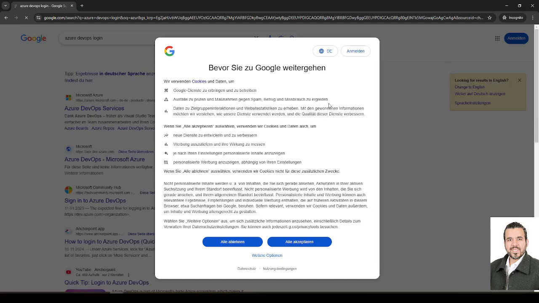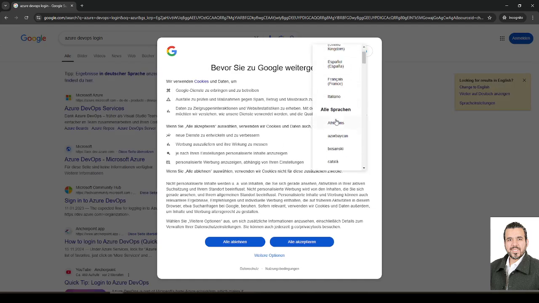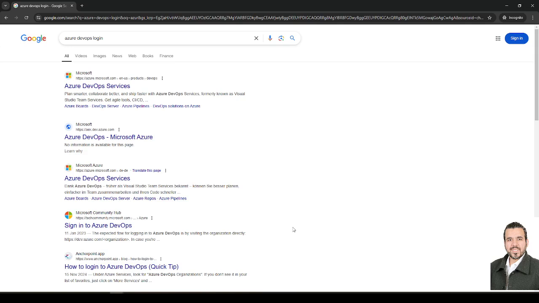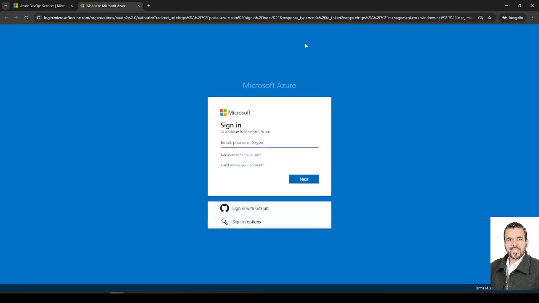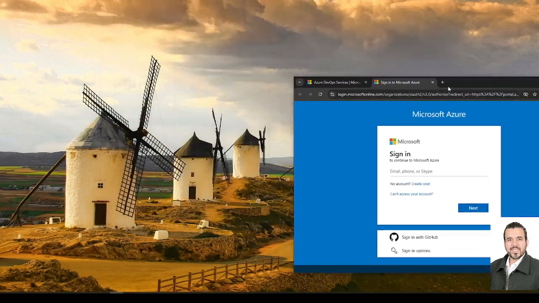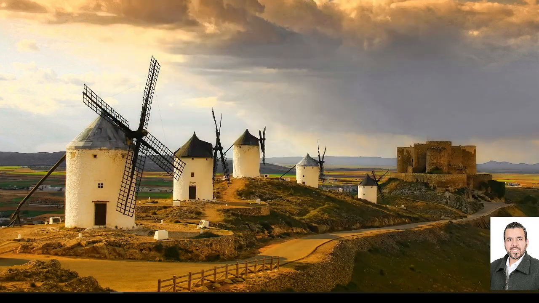Then I have to just change it to English. Then it will take you to something like this. Here you have to say sign in. If you don't have an account here, try to make an account. I will just log into my account and then I will take you further from there. I don't want to show my credentials on the screen, so I will just log in here. You can also make your account. I will try to include this URL in the description of the video.